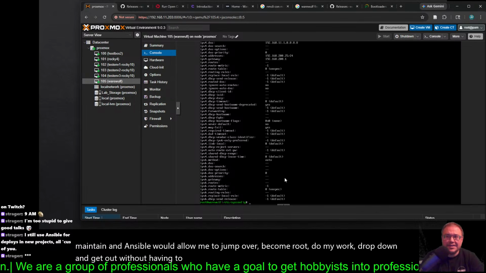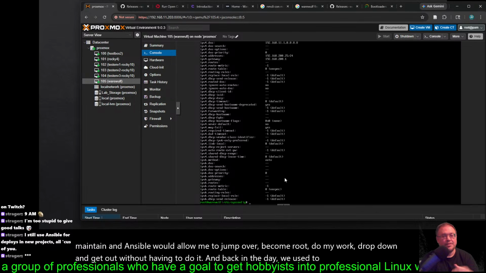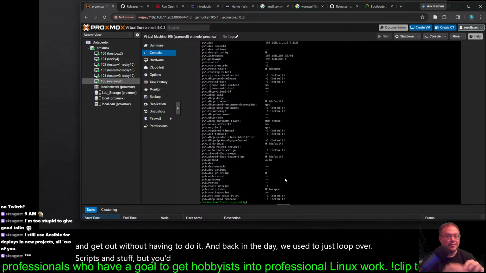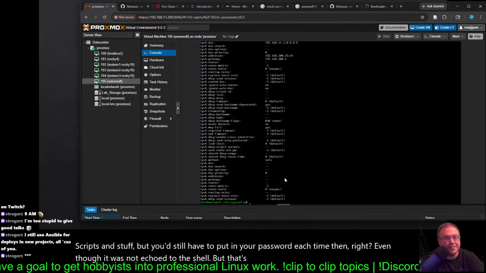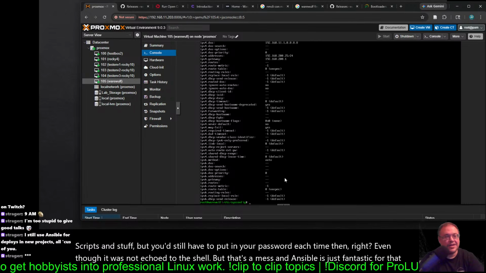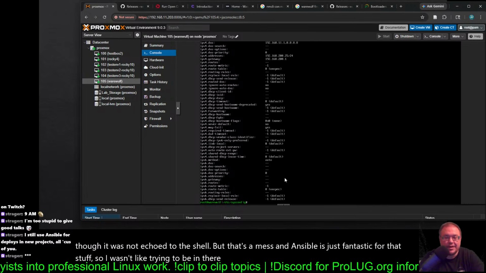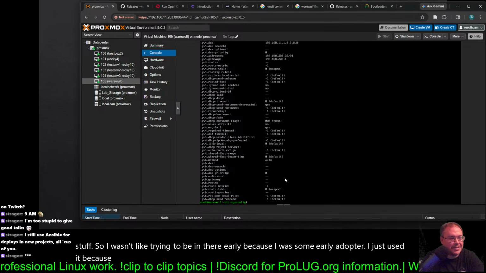Back in the day, we used to just loop over scripts, but you'd still have to put in your password each time, even though it was not echoed to the shell. That's a mess, and Ansible's just fantastic for that stuff. So I wasn't trying to be in there early because I was some early adopter. I just used it because it was the best thing for me.